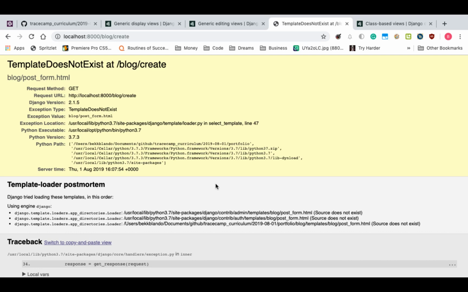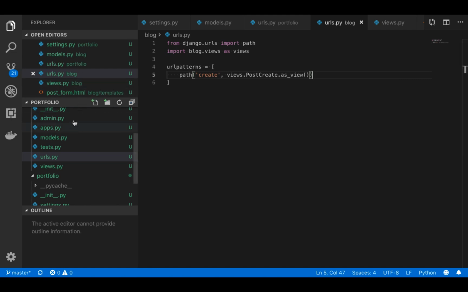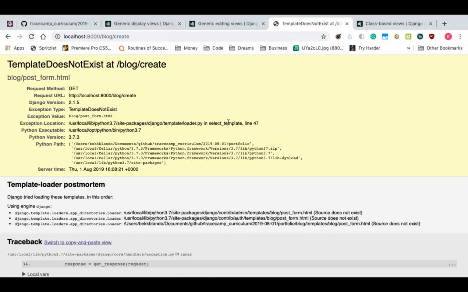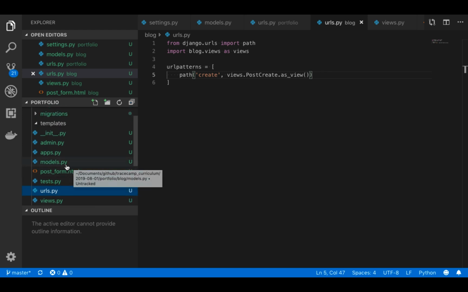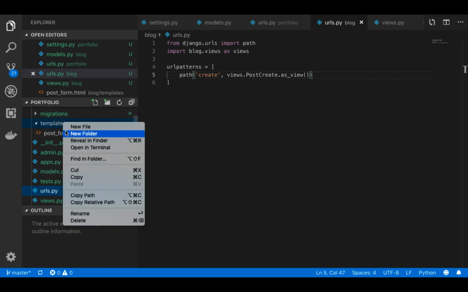Oof. Template does not exist. Blogs post form. Yeah, so it is looking for it to not have a templates folder. So if we did this, I believe it would work directly. We're not going to do that, though. I just wanted to see if we can get it to postform.html. Put that in the right spot. Ooh, actually, you know what it might be? Actually, I think I was wrong. I think that it's looking for something like this.